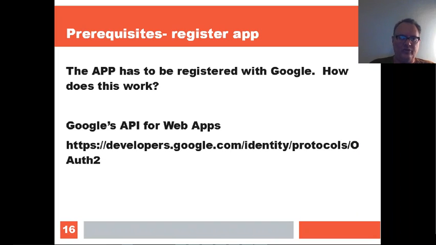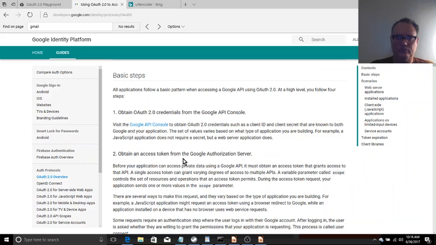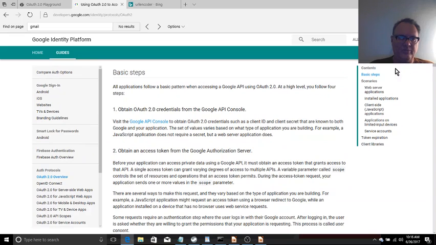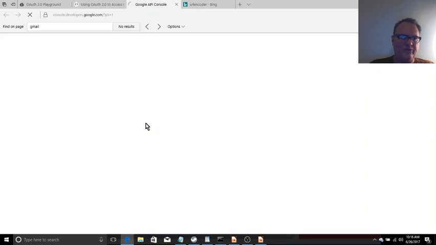Okay, so how do we do this registration? Well, there are a number of ways. You can just go straight to the API and walk through it, so that's what we're going to do now. Here's the Google OAuth2 page, and you can see right away, basic steps. It kind of walks us through it. So we're going to go to the API console here.